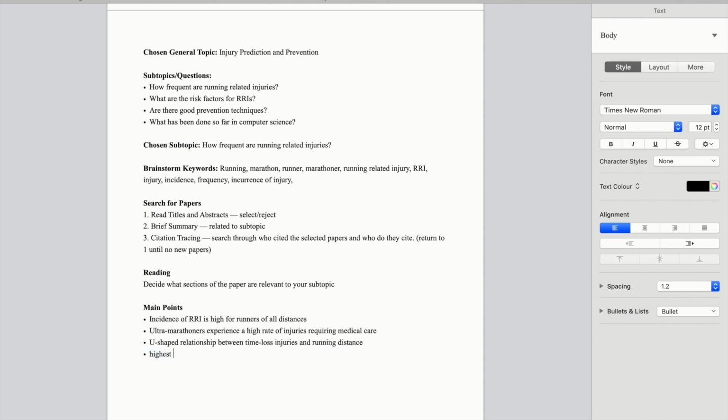Highest for novice runners. So that means that new runners experience the highest amount of running-related injuries, which might be expected because you can expect that somebody who's just started running is going to be more prone to injury if they don't really know what they're doing. And then the last point that I have is injury incurrence is related to dropping out of running.